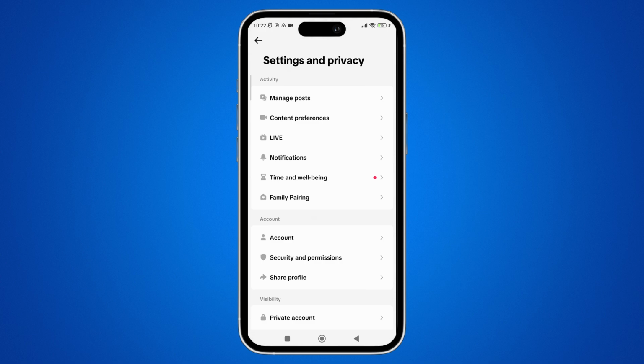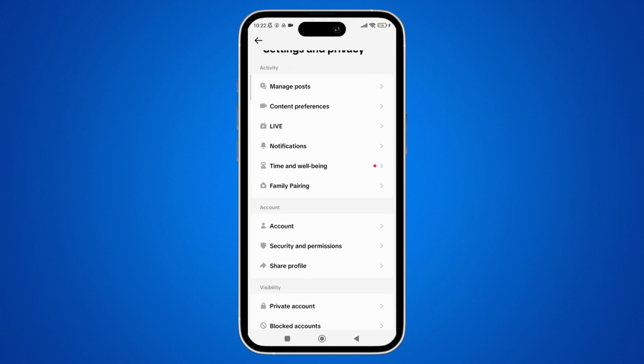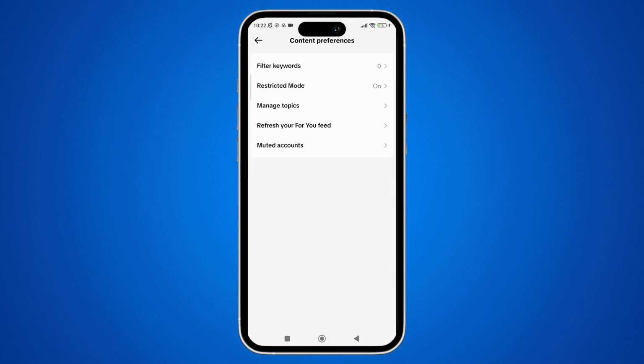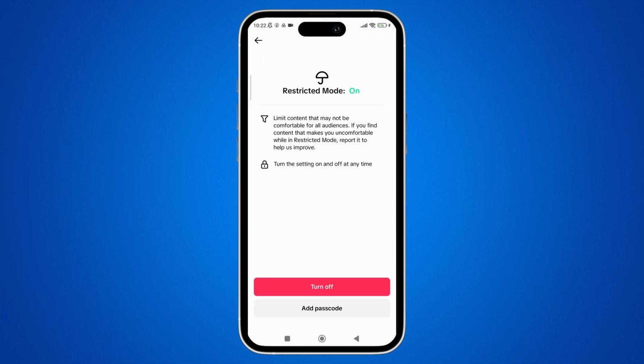And now here, once you're inside the settings and privacy, you simply have to scroll down and tap on content preferences. And now here you can just tap on restricted mode, and now in this section you'll see the option labeled as turn off, so just tap on it.